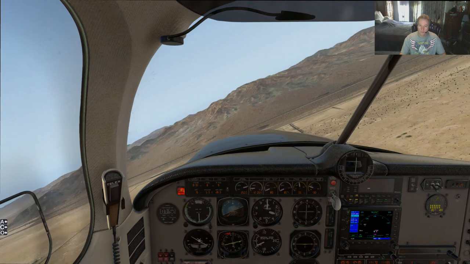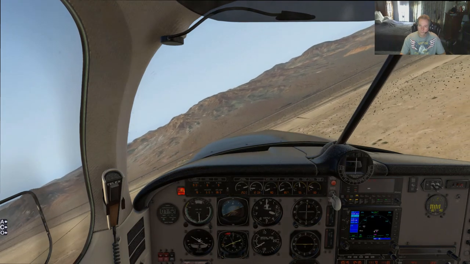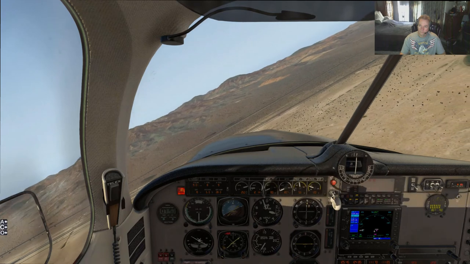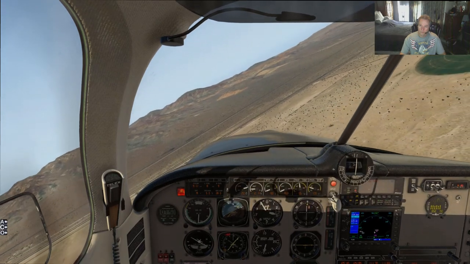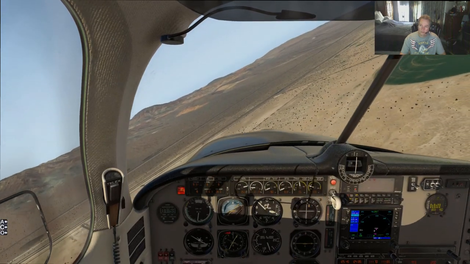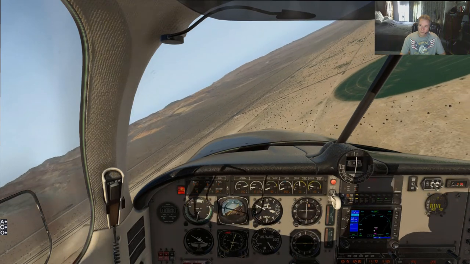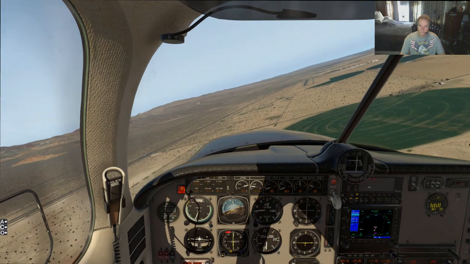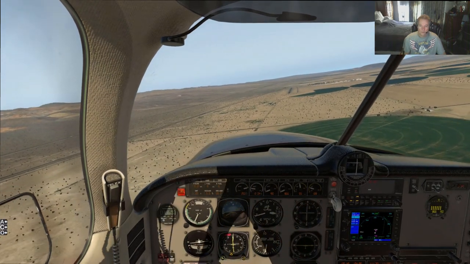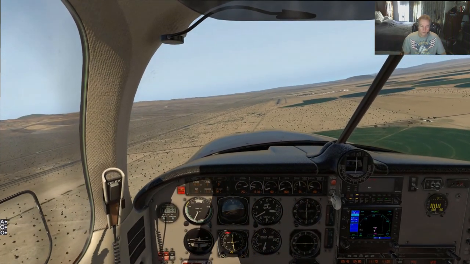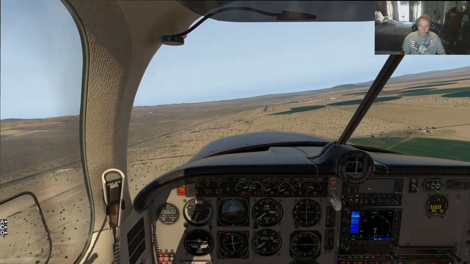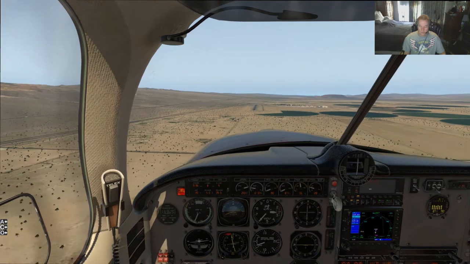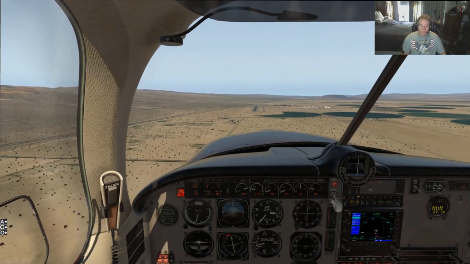And I need to be a little bit more aggressive on my turn. Put the nose down a little bit. And now it's coming into view. Get my nose trim. Trim out, flaps down. We're doing 120 knots. We gotta slow this bad boy down. Deploy some brakes.